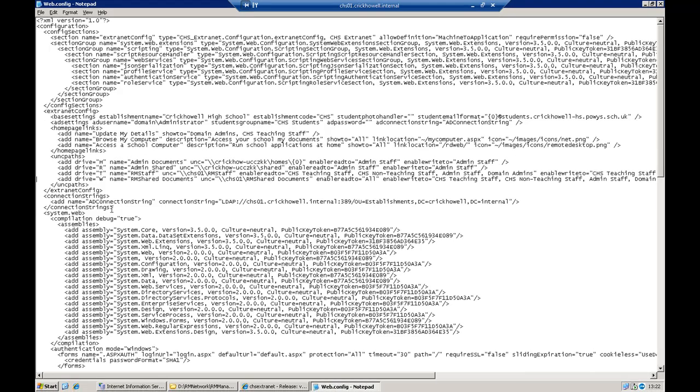Underneath that, we've got the connection strings. There's one connection string, that is the Active Directory connection string. You will need to change this. Change chso1.quickhow.internal to be your domain controller's fully qualified domain. You will then need to change the DC bits at the end there.